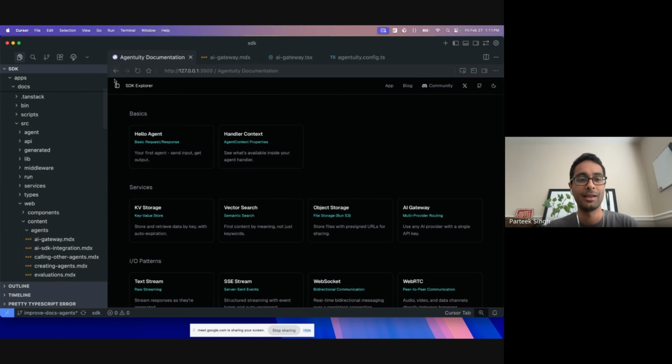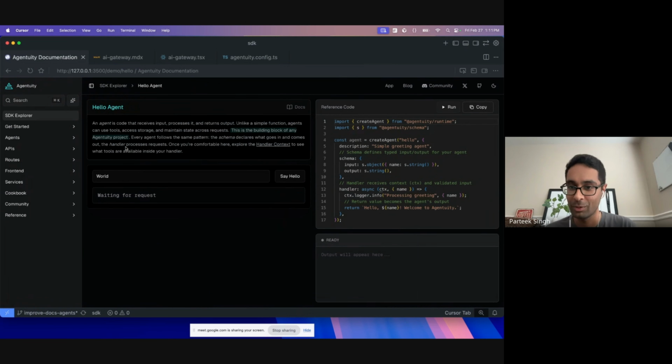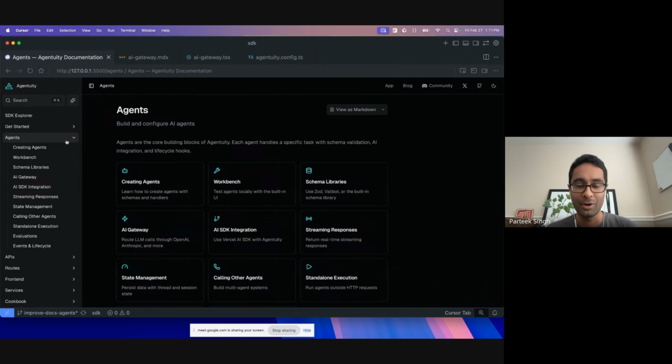So if I show you the UI, it's going to look pretty similar to what it did before. Of course, we still have our Explorer. You can still interact with all this stuff the same way. And we have a sidebar. All the same pages exist in here as well.